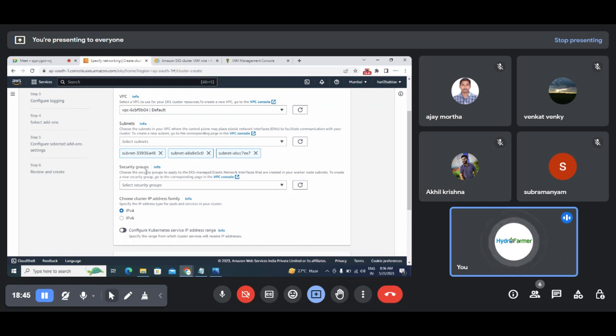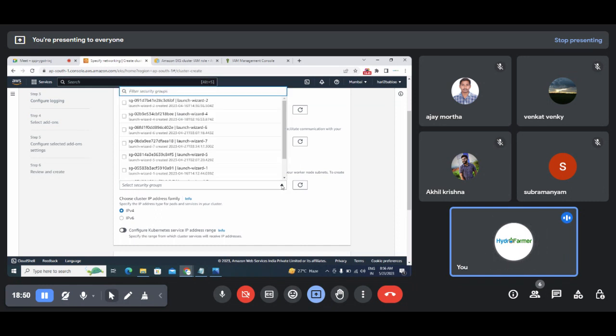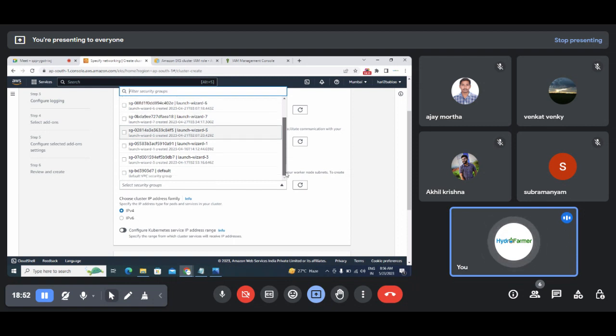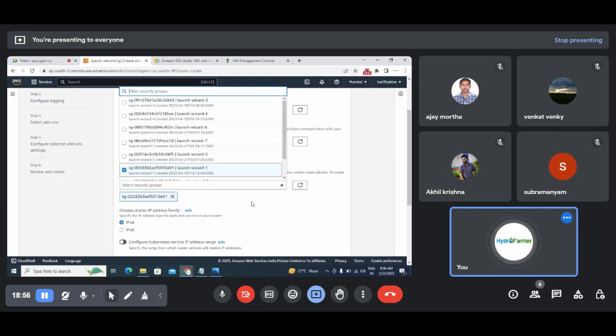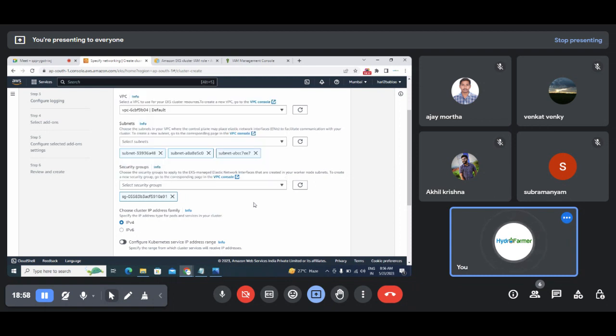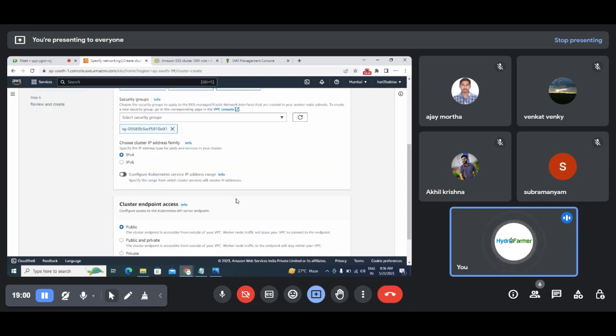For the security group, I think you can use any existing security group. I'll be using this launch wizard one, the existing security group only. If you want to create a new security group, you can also do that. For the IP address, I'll be using IPv4 only.